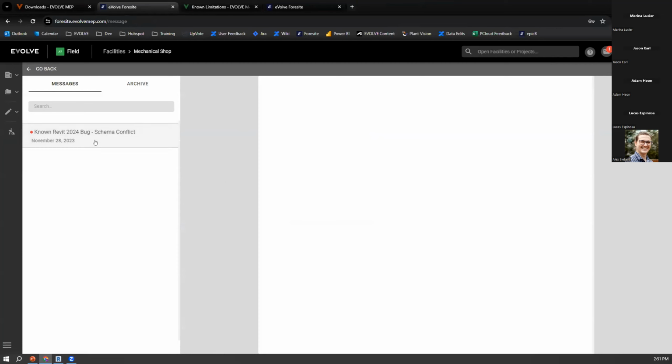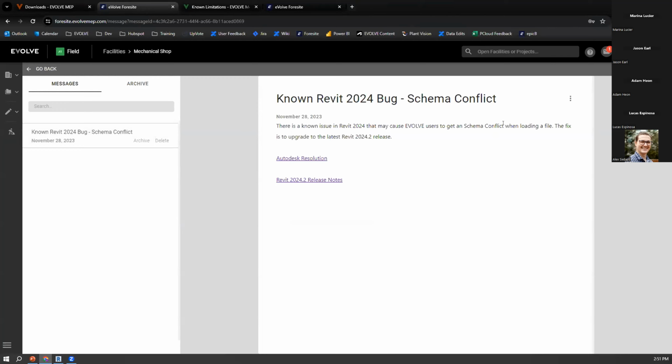The other thing to note is we recently had a couple of issues in Revit 24, or I should say Revit had some issues. We sent out an in-app notification to everyone about this. Basically, there's a bug in Revit 24 that causes this schema conflict error. The fix from Autodesk is to update to 24.2. So just note that.